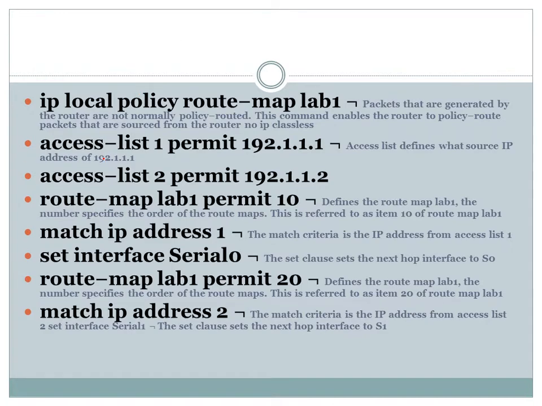We start from here. Okay. This line. We say route map lab 1. Create a route map with the name of lab 1 and permit it, and this is the first line, 10, then 20, then 30, then 40, etc. Anyway, then match IP address 1. What is 1? The traffic which is coming from 192.168.1.1. For any traffic coming from 192.168.1.1, what you have to do? Set interface serial 0. It means send that traffic to interface 0.